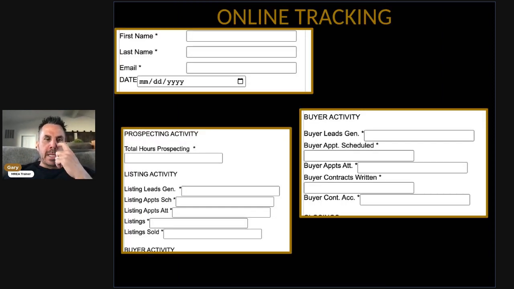Looking at each section, you fill out your first name, your last name, your email address, and whatever date you're tracking the numbers. You can do these the day before you walk into session two, or you could do these the morning you're walking into session two. Either way, you want to have these numbers completed before we start class in session two.